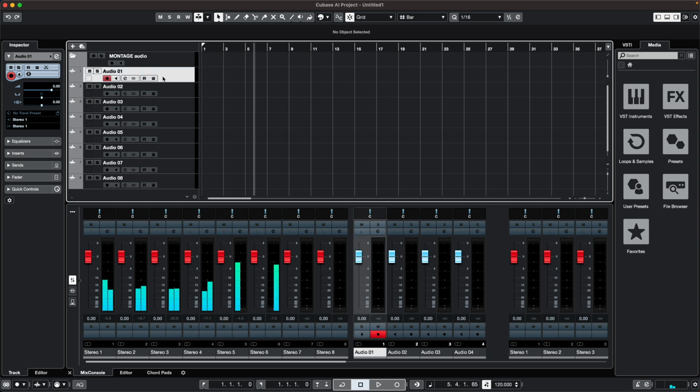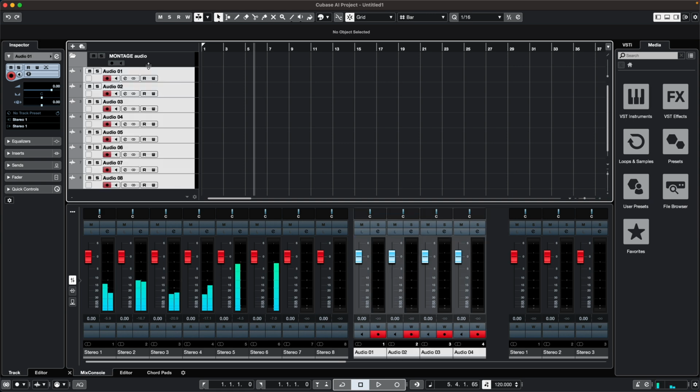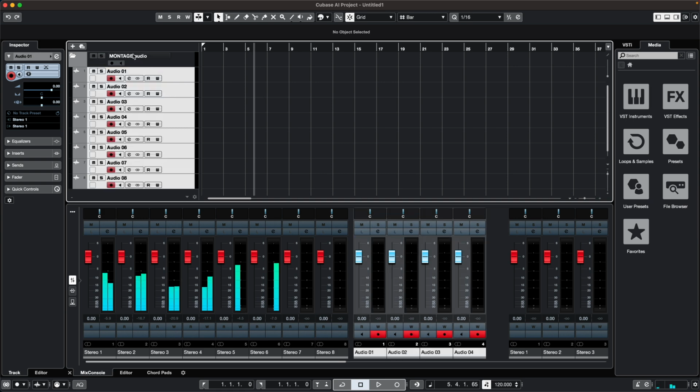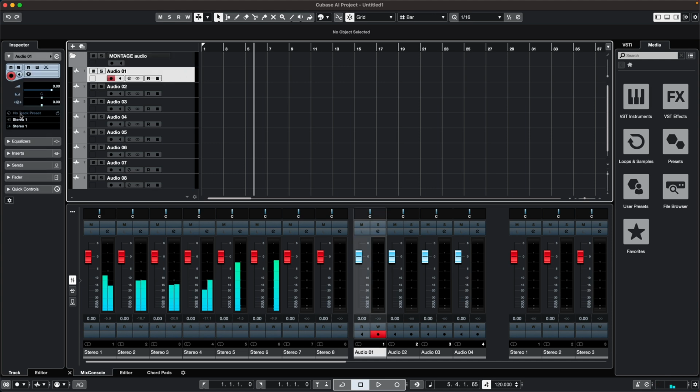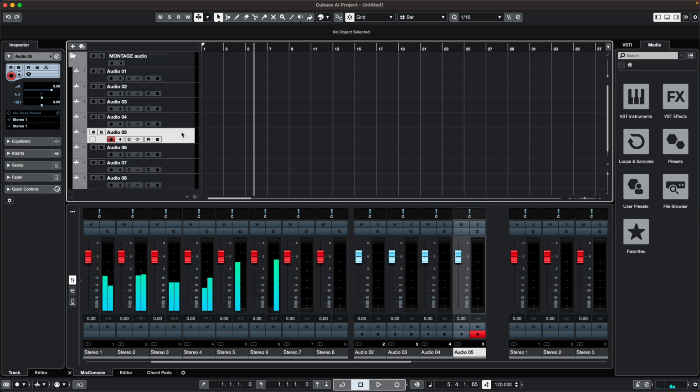We'll close the dialog, grab hold of all those tracks, and drag them into the folder so that now we can switch monitoring and recording on for each of those. However, there's a little bit more work to do, because if we look at the configuration of each one of these, they are all monitoring stereo 1.